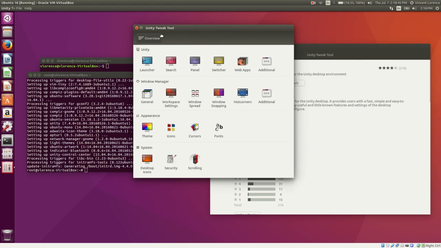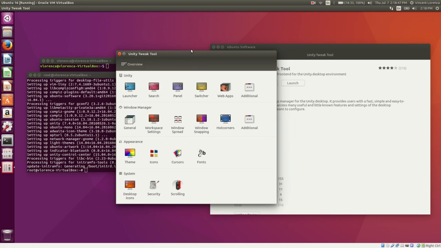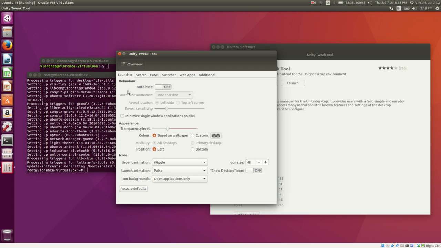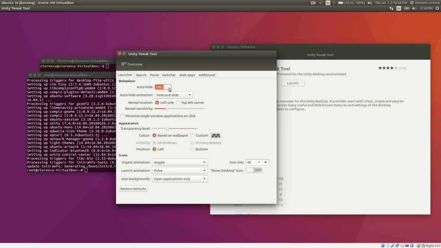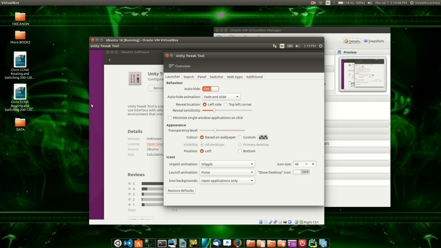Inside here, there's quite a few different tweaks you can do. The one I like to do is the launcher over here, as it's called. You can do an auto hide on it. See how it disappeared? If we go back over here, sometimes we can get it to come back, sometimes not. But mine does work, as you can see on my system. It's just probably the sensitivity of the virtual machine.